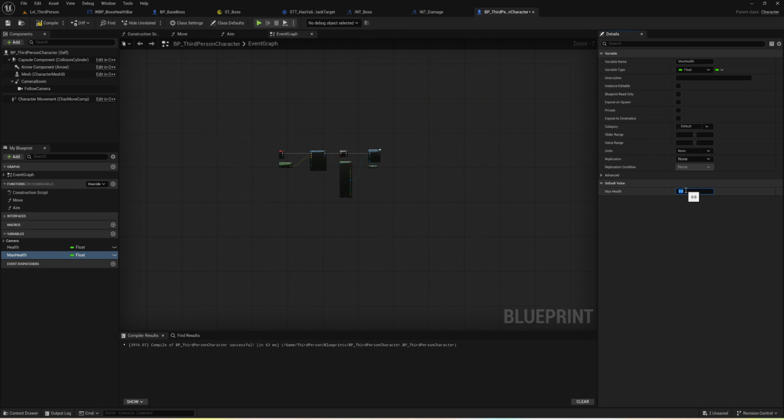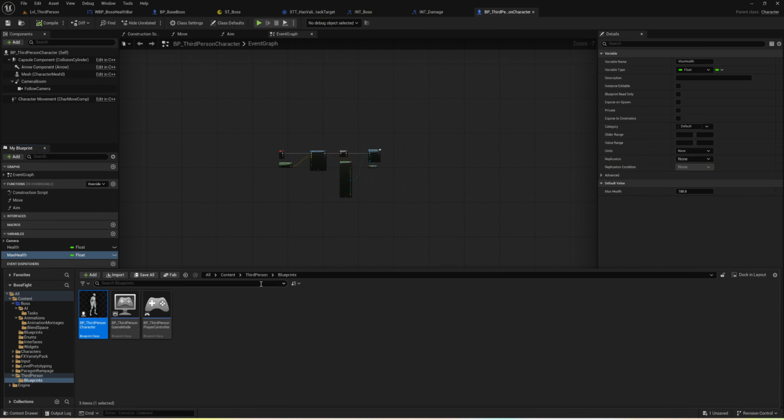So I don't think I need to explain everything in as much detail, because it's the second time we're doing it, and if you think something's confusing, you can just look at the first time we did it and it's the exact same. So make two variables, health and max health, of type float. They're both going to be of value 100. I'm going to go back to our boss, go to our widgets.